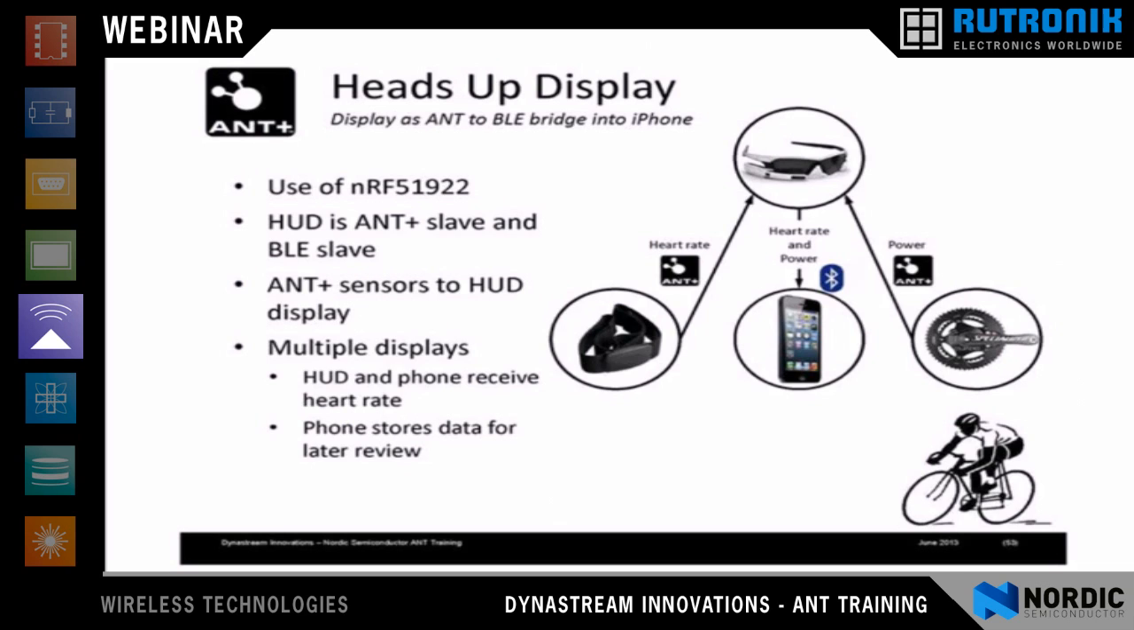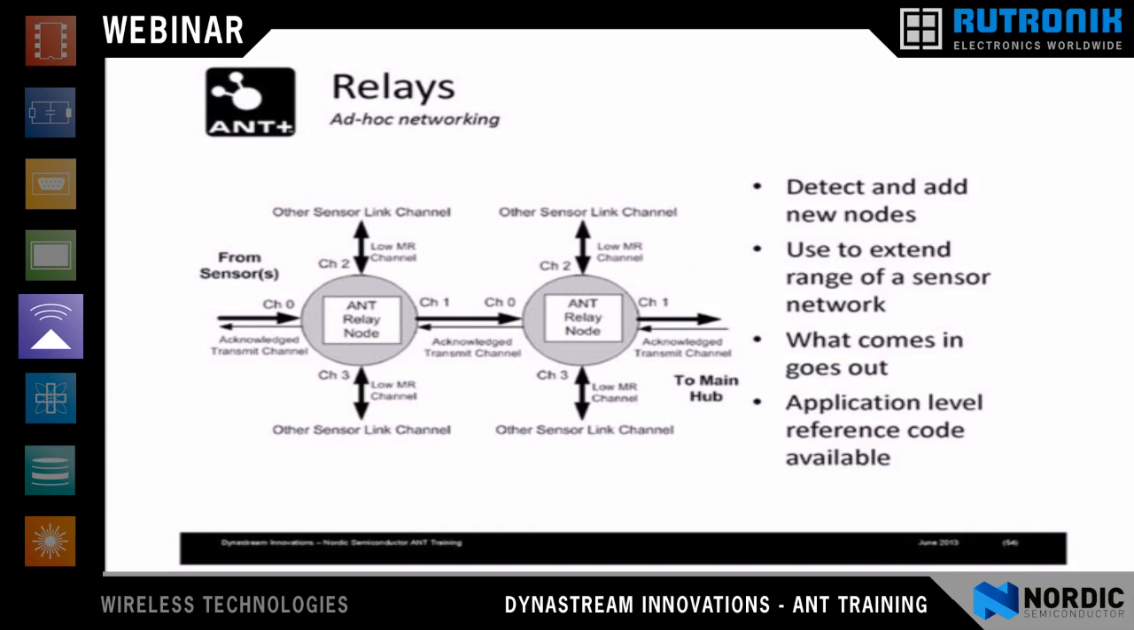We recognize that Apple is a very important part of the ecosystem out there. We didn't want to leave them out, so we created a chip that would do both on a continuous basis. So you don't have to start and stop an ANT channel in order to communicate with Bluetooth. You can do them simultaneously.